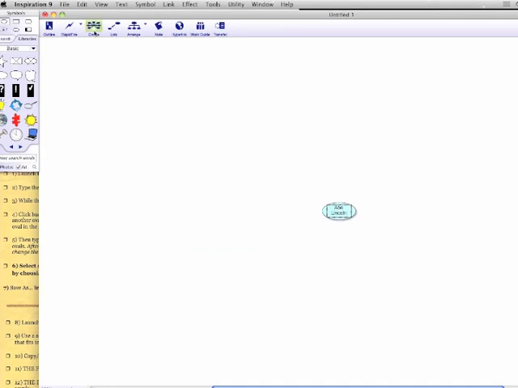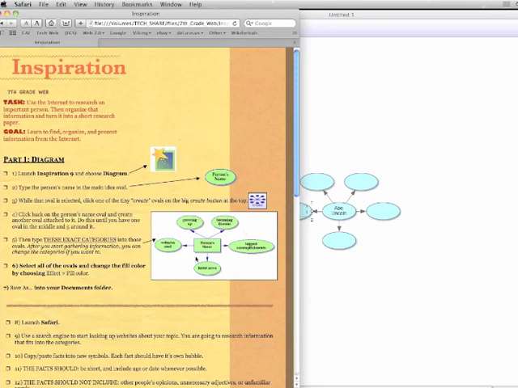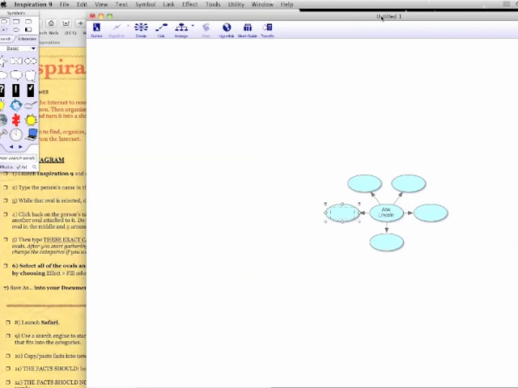Up at the top, there's the Create button with 8 tiny buttons in it. I'm going to click on it. I'm going to click back on my main idea. I'm going to click another oval, back on the main idea, until I have 5 of them. Then I'm going to type exactly what I see here in those ovals.